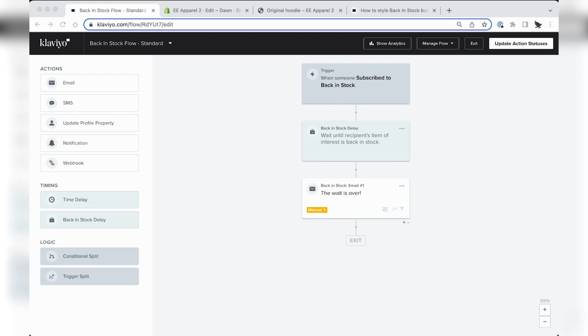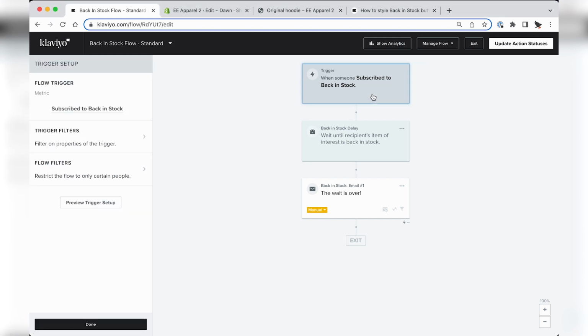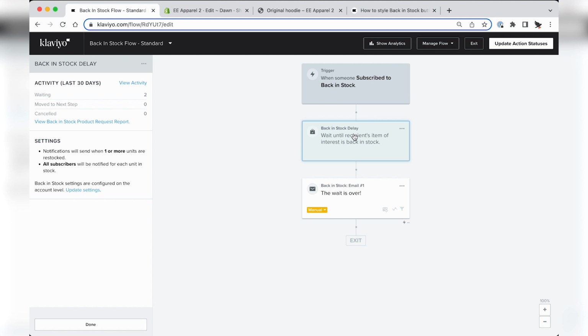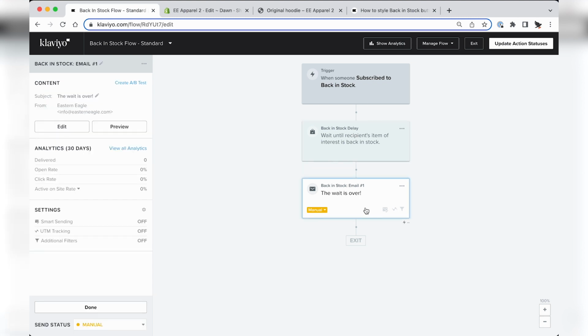The back in stock flow we set up earlier has three main components. 1. Trigger. When customers enter their email into the Notify Me pop-up, the flow will queue them up for that product. 2. Delay. The flow will delay the email until the item the customer signed up for is back in stock. 3. Email. This email will contain dynamic content that is specific to the product the customer signed up for. It will inform the customer the item is back in stock and contain a link that will take them to the product. Make sure Smart Sending is off to ensure customers receive the alert, and UTM tagging is on.